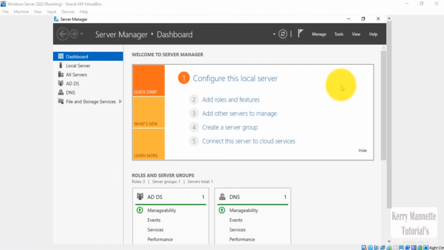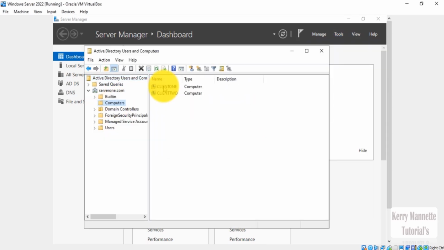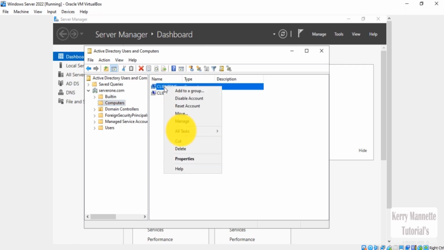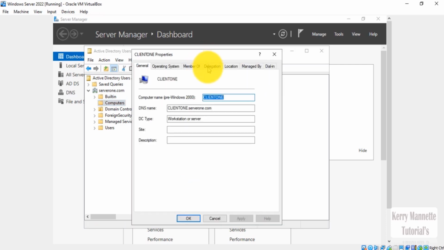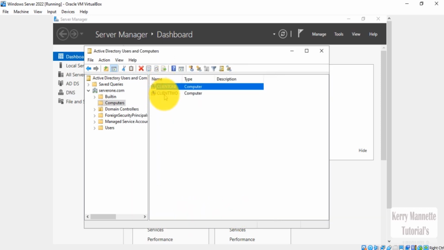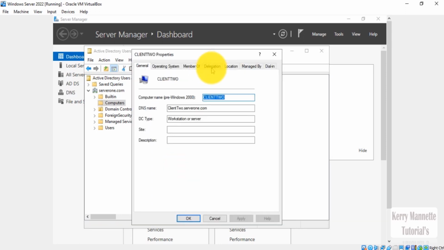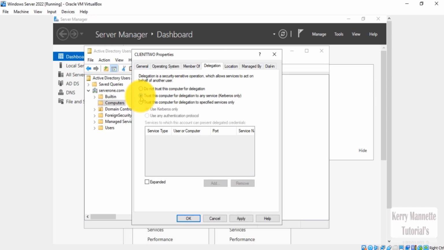Okay, now that our two clients are added to the domain, we are going to select tools, select Active Directory Users and Computers. Select computers, right click on our first client, properties, select delegation, select trust this computer for delegation to any service, apply, and select OK. So we're going to do the same for the second client. Right click, properties, select delegation, select trust this computer for delegation to any service, select apply, and select OK.